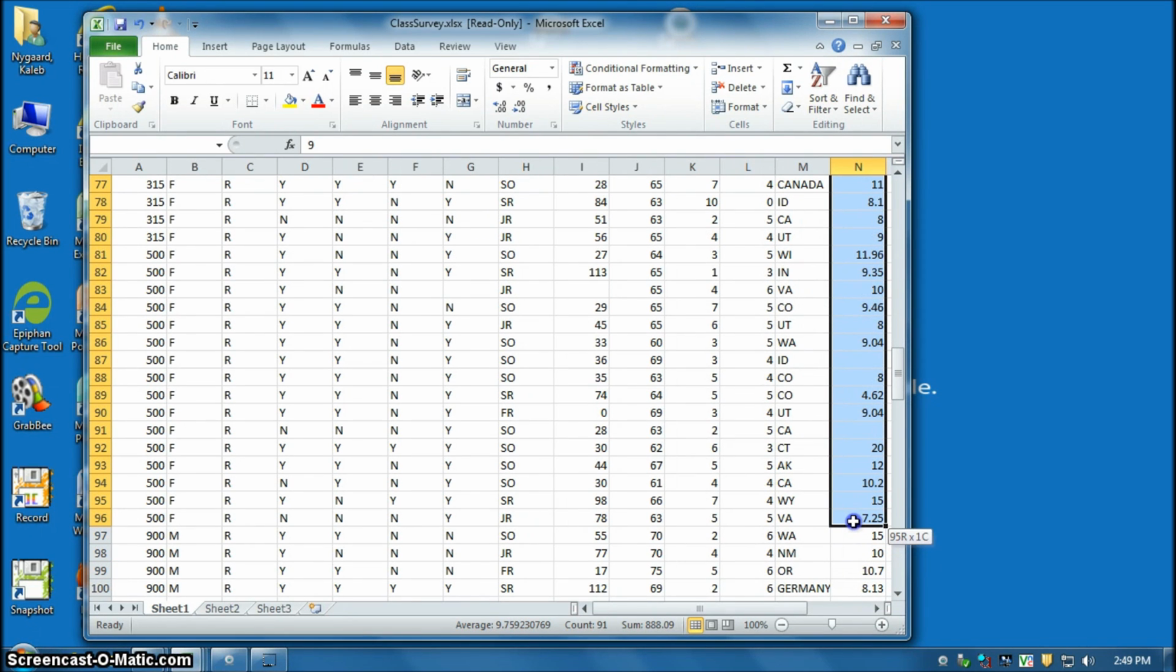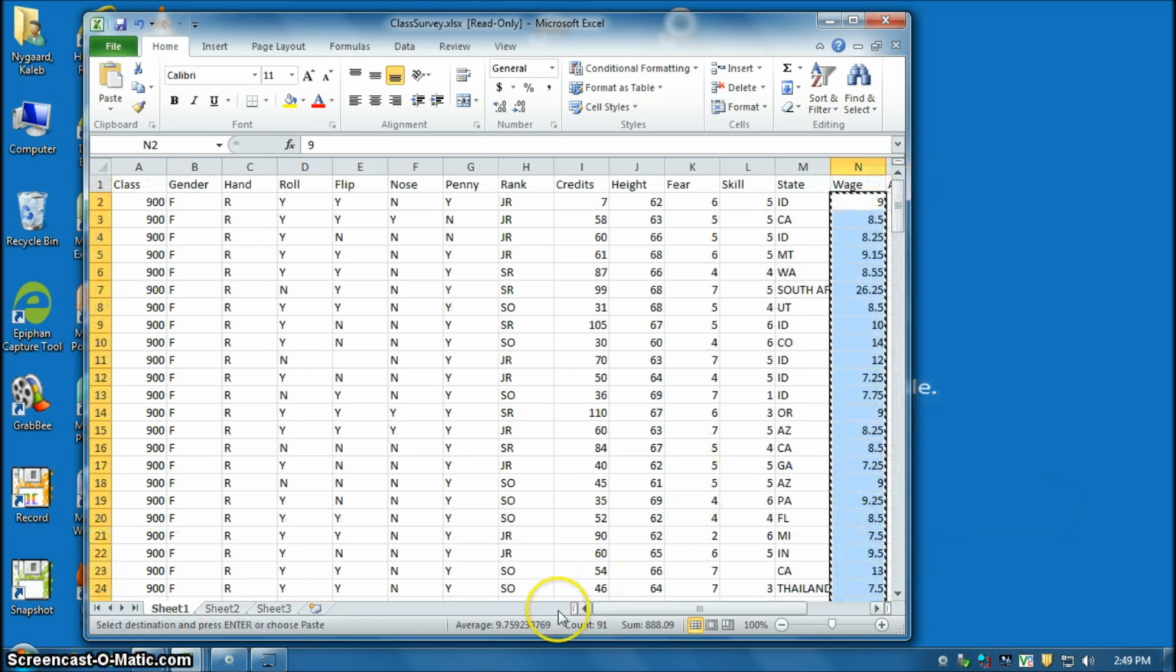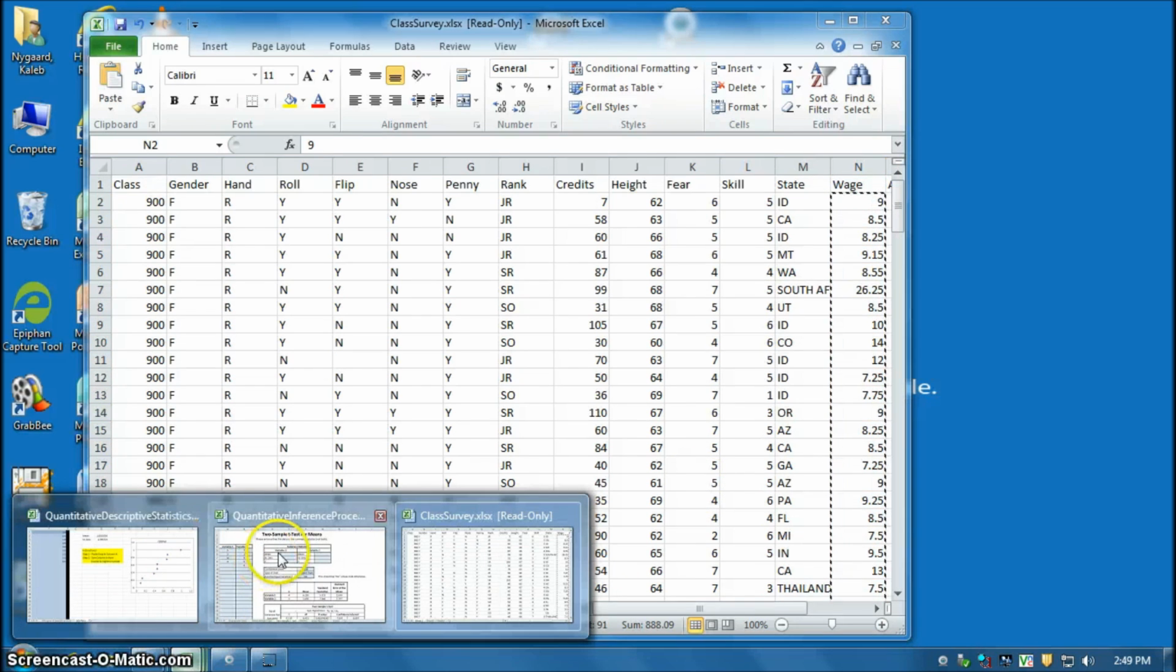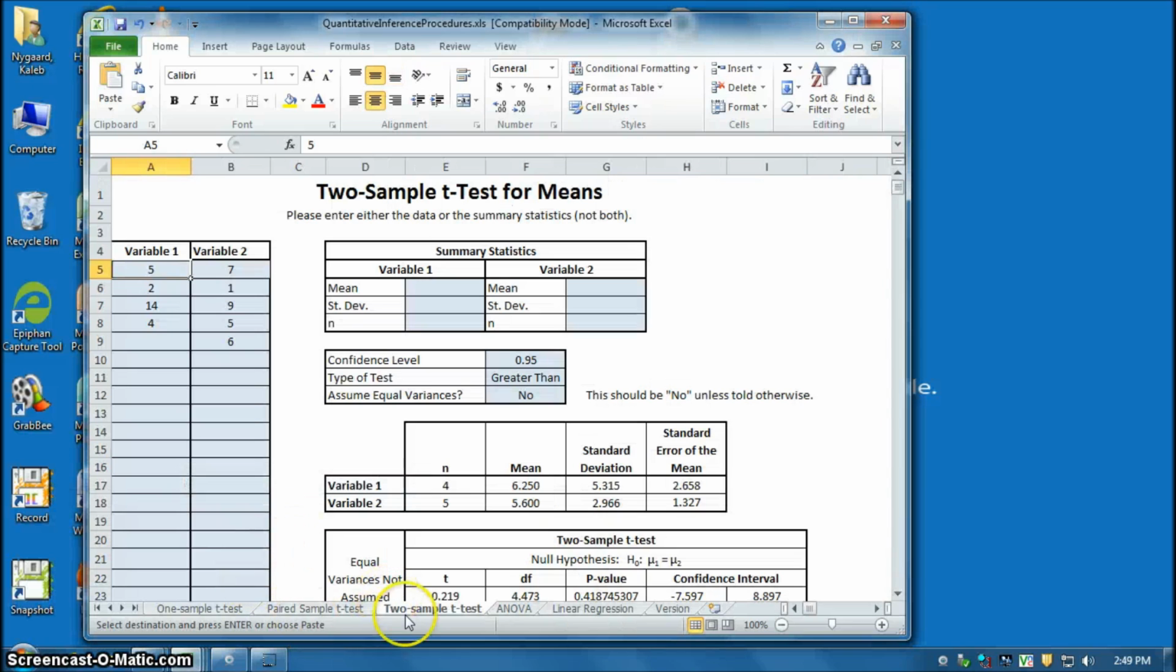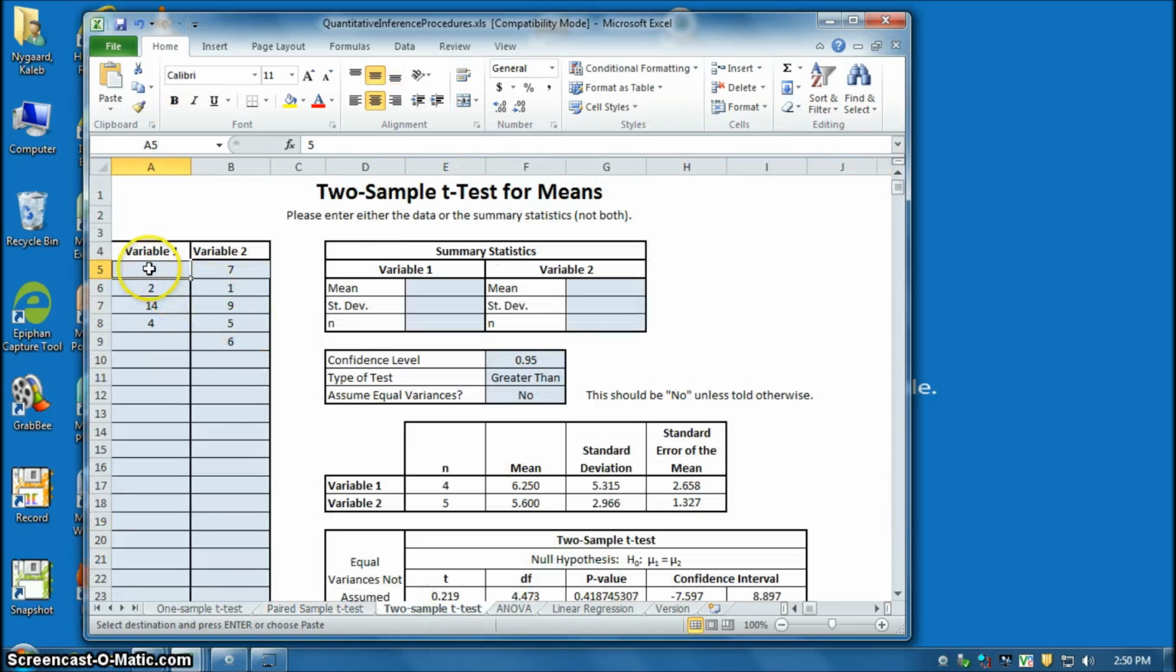There's quite a few females, 96 females. So I'm going to copy that data and bring it over to our quantitative inference. Now make sure you've selected the two-sample t-test, not to be confused with the paired sample t-test. This is for matched pairs, this is for independent. So right now we're working with independent.